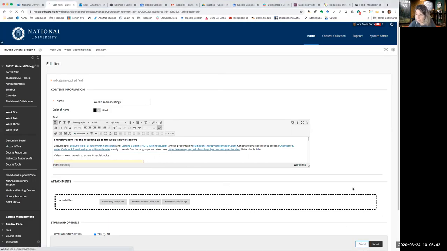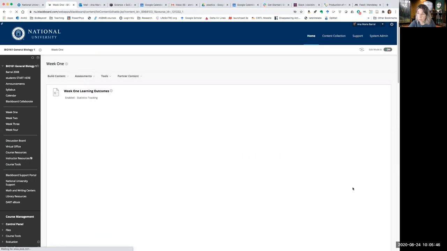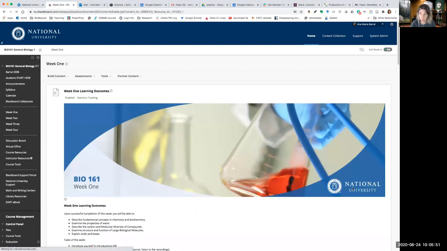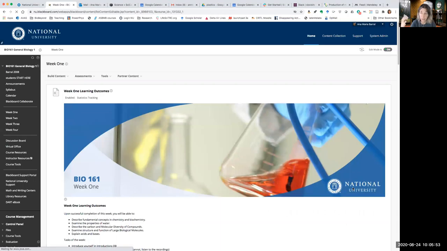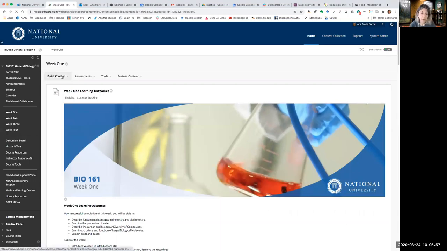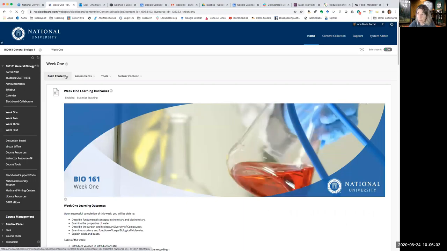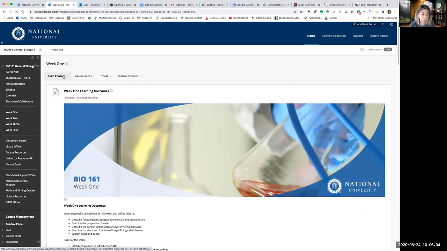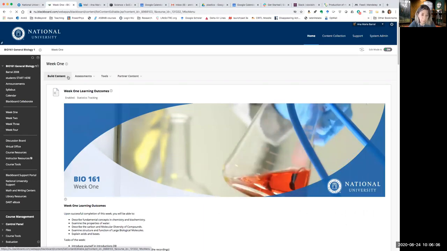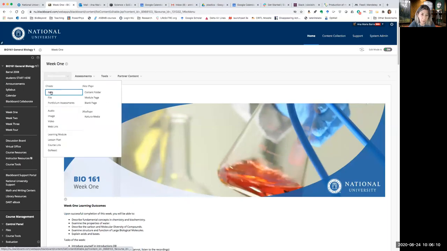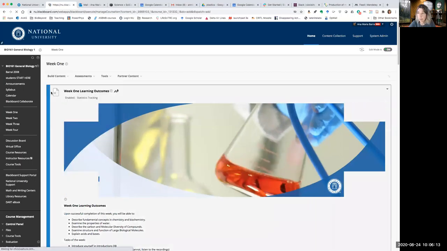If you are copying it to another course, then obviously what you need to do is have another tab or another window open with the course you want to copy it to. But I'm just going to demo it here. So build content. It's not happening. Why is it not happening? Because it's slow. Okay. So in this case, I'm going to do an item.